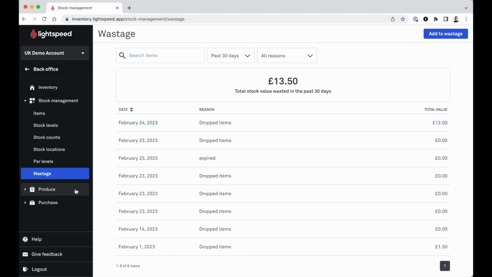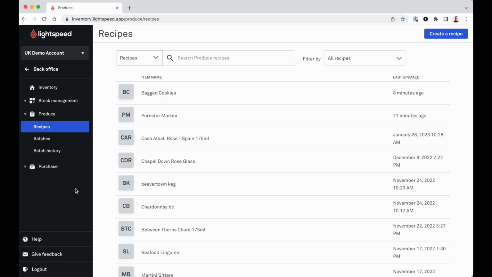Let's jump to Produce. This part is designed to easily manage recipes as well as item compositions. It helps you to track ingredients and stock levels as well as your cost price.